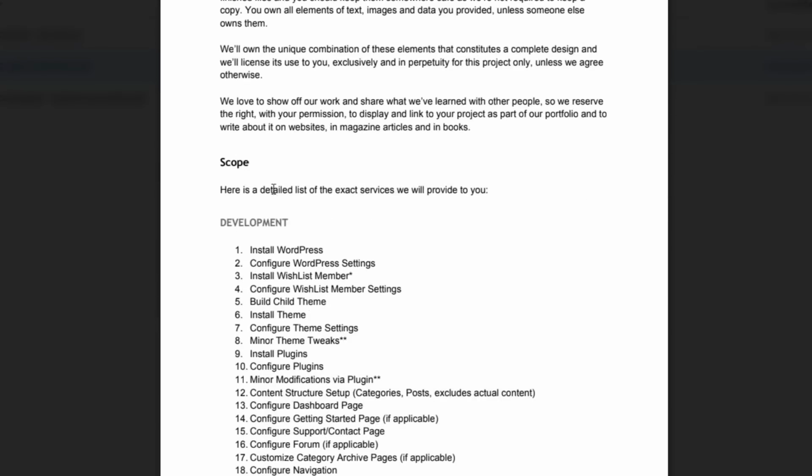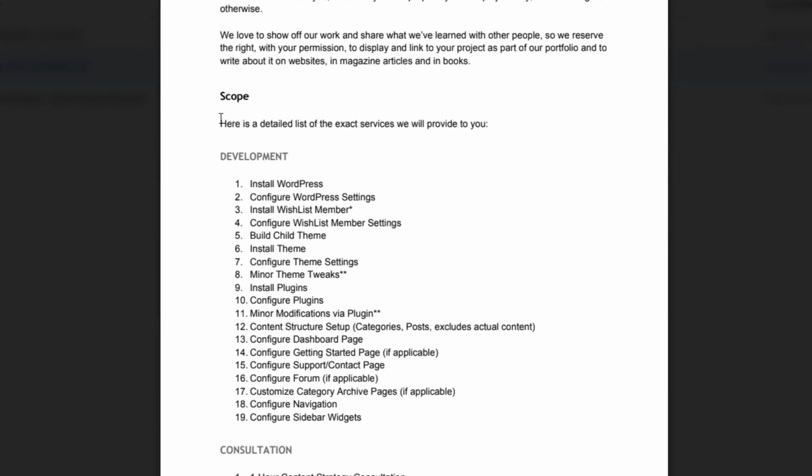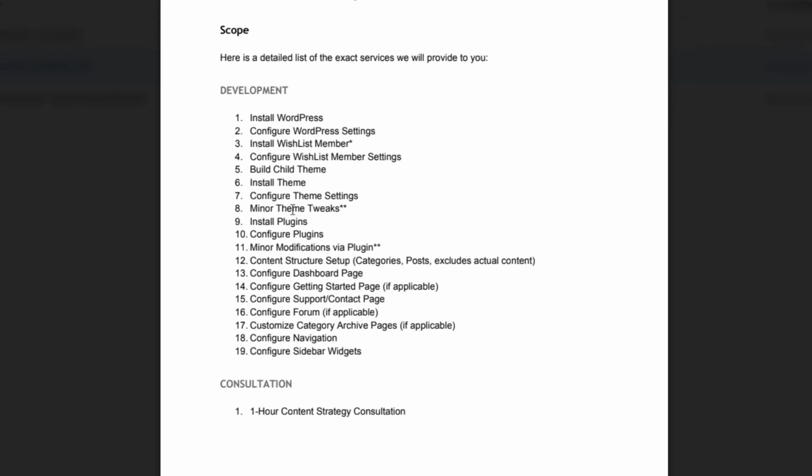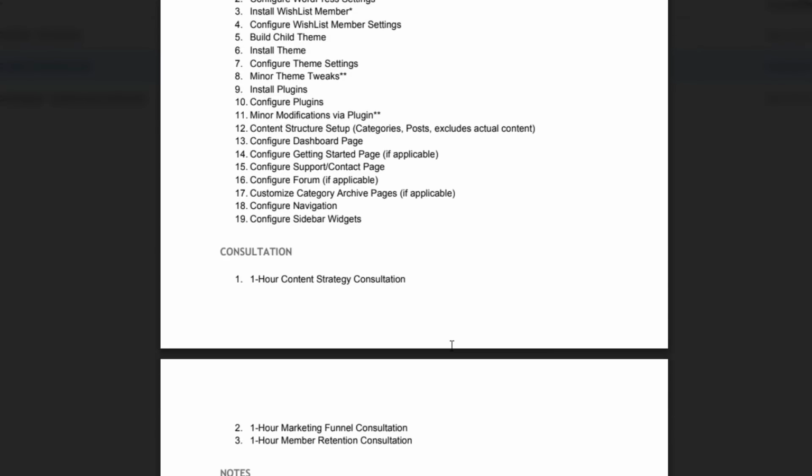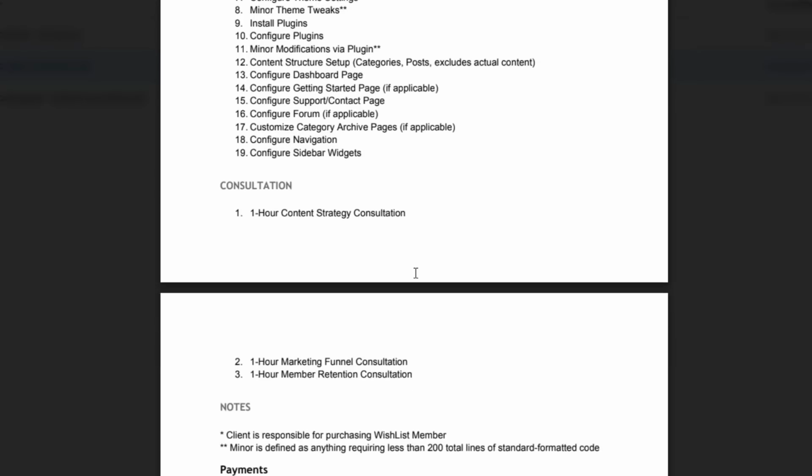But then when we get down here, I added a scope section. So I put, here's a detailed list of the exact services. And so I just go through exactly what I'm going to do. Now, again, this is one of the reasons why being a specialist, working on the same projects over and over with clients, is helpful, because this is the same thing every time. I built membership sites, and this was pretty much the same thing I did every time. You don't have to do this exactly like I did here, obviously, but laying out the exact scope to deal with scope creep, that was always a big thing for me.